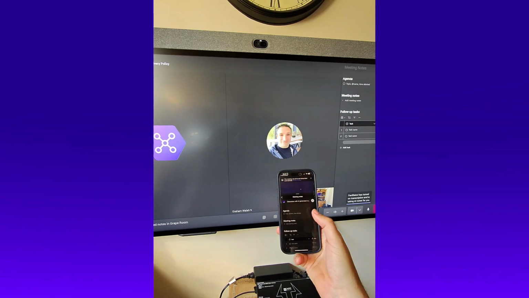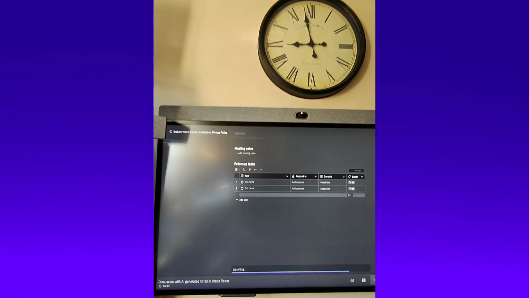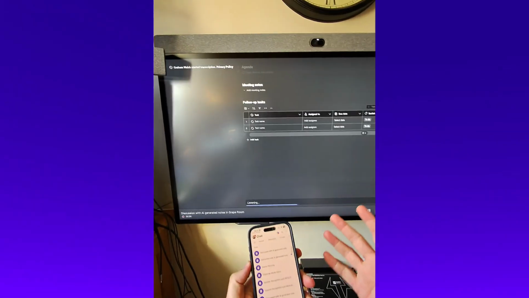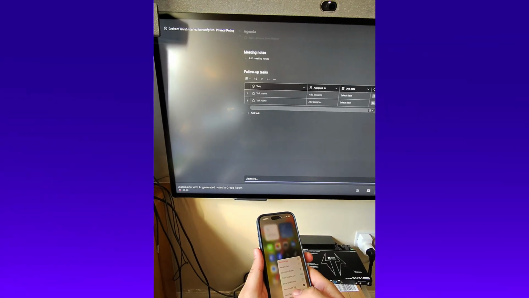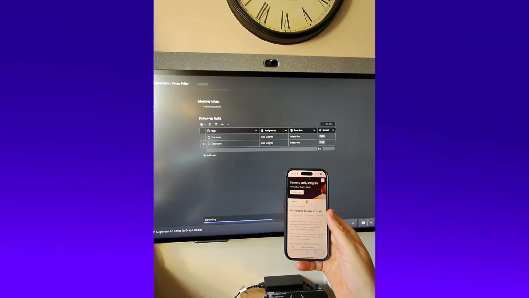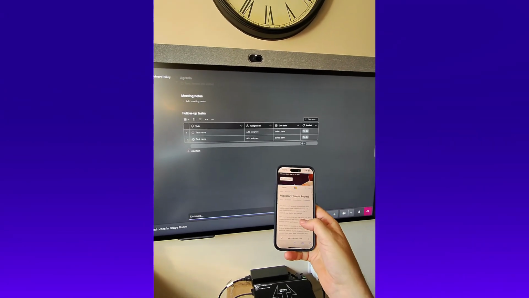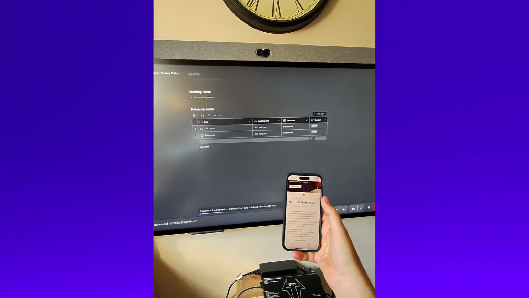I can either leave it from here. So now you can see full screen what's happening. It will take about 5 minutes to generate these notes. What we're going to see here is, so let's have a quick look at the release notes. So I actually speak into the platform so you can actually see what's happening.